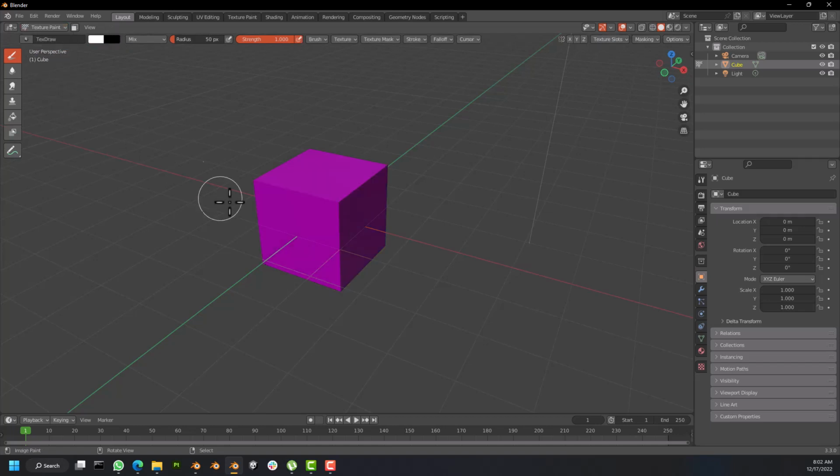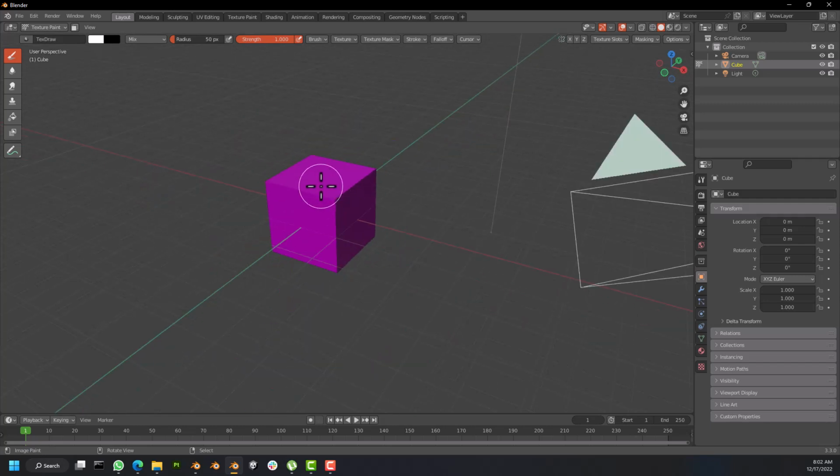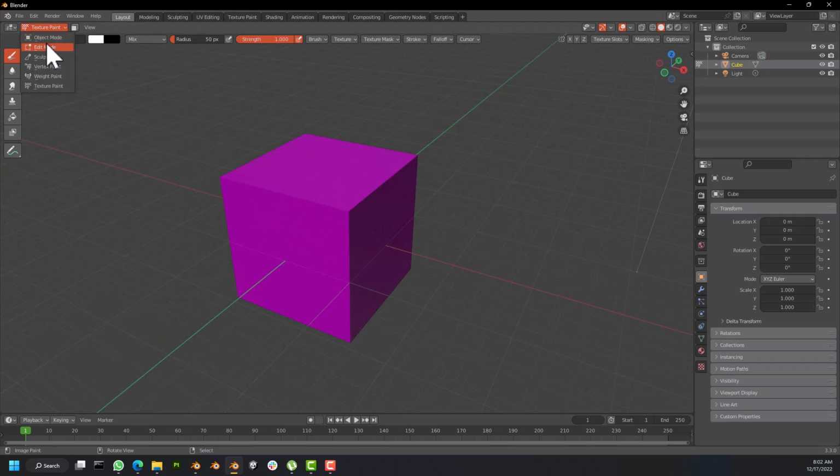There's also texture paint. This is where we paint actual textures onto the characters, more like painting a tattoo, pores, or wrinkles into the character. For the most part of this modeling class, we'll be using edit mode.